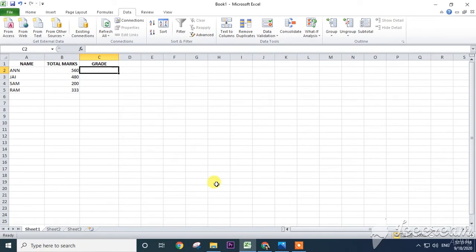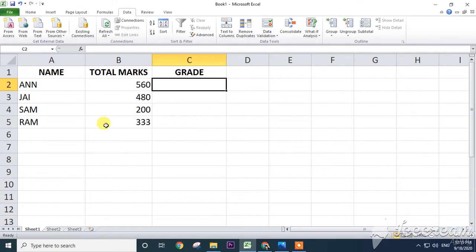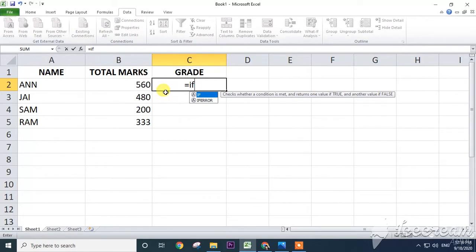See here, students, first write the table like this. I have written name, total marks, grade, and here the names and total marks are there. Now we need to use the logical IF function. How to use it? Here we need to get the grades. First, all formulas will start with the equal to symbol. So equal to IF, open bracket, B2. Why B2? Because B2 has the total marks.